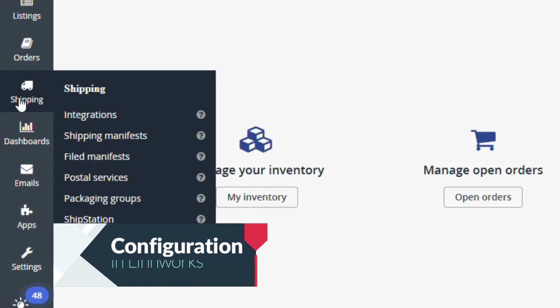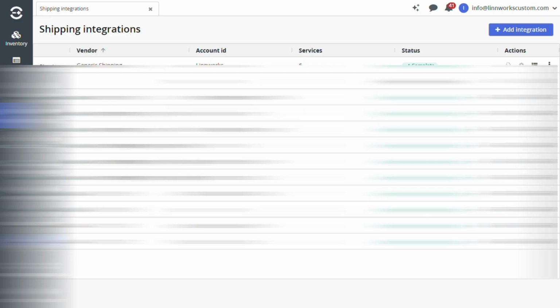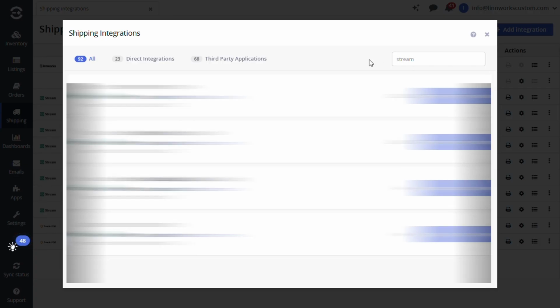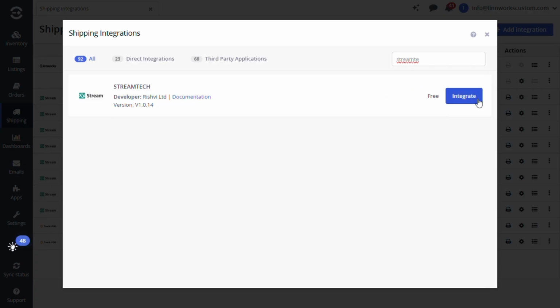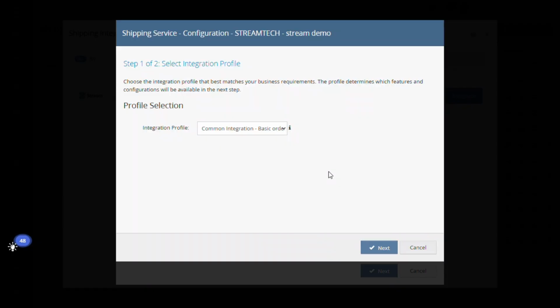First, open your Linnworks account. Go to Shipping Integration. Click Add Integration. Search for StreamTech. Click Integrate. Enter account name. Press Next. Press Next.